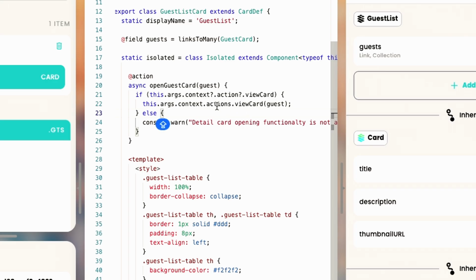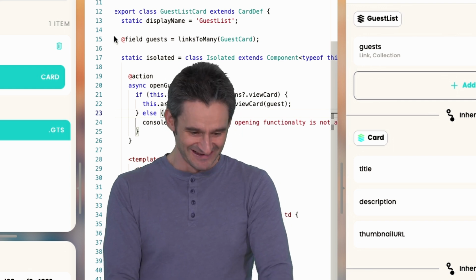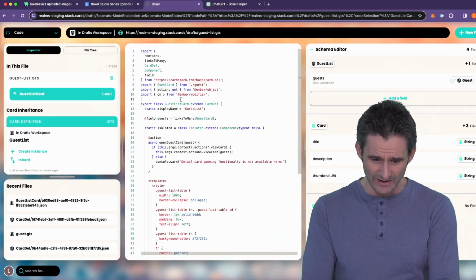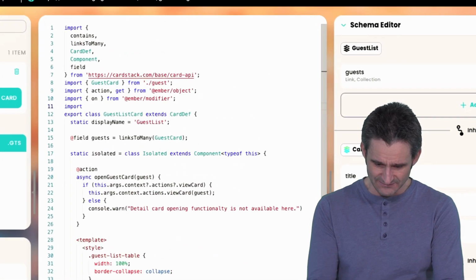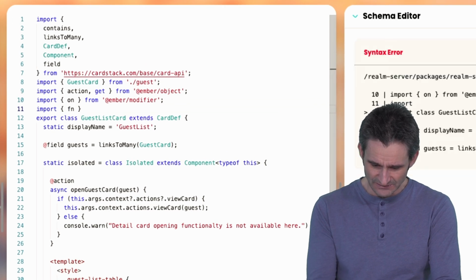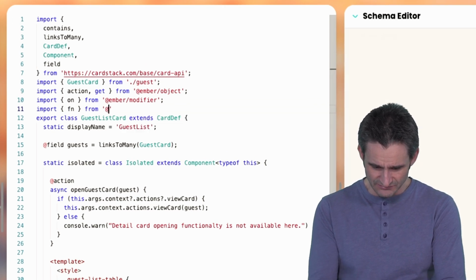So context, I see action versus actions. This plural stuff is really getting me today, Chris. Yeah, I know. It's good to get a language server in there so we can get rid of these things. Yeah, indeed. I also need to import that FN function here in order to have it work.